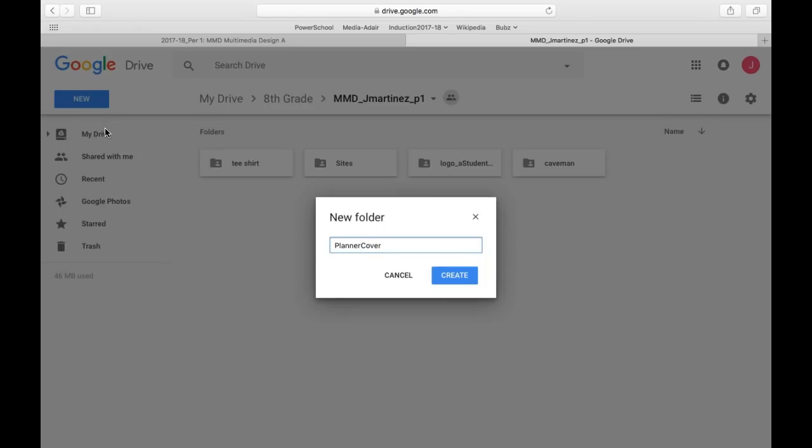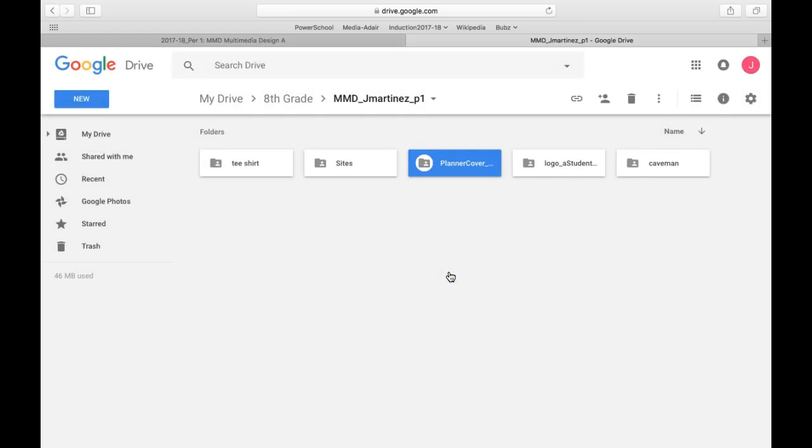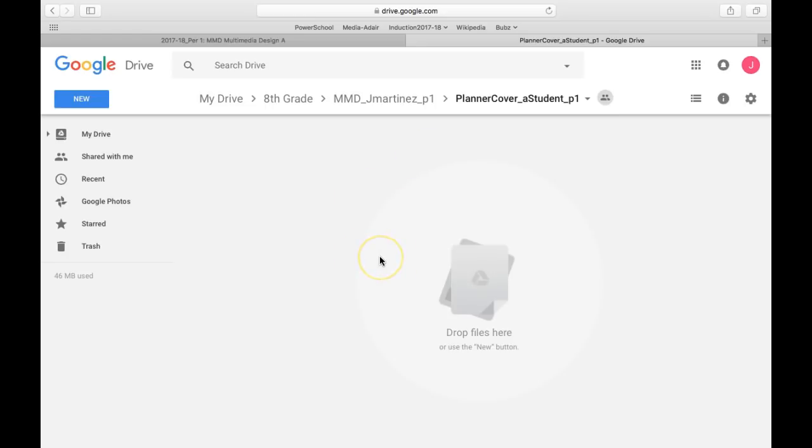Log into Google Drive and select New Folder and call it Planner Cover. It's okay not to put a space in between these two, but always capitalize the second word when you do this. Then put your first initial and last name, and what period you have me for multimedia design. Now you have a place to put the files that you're going to download and research.